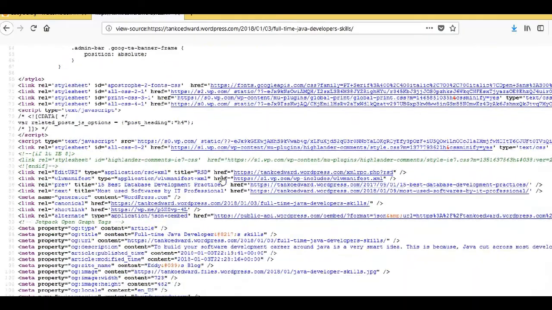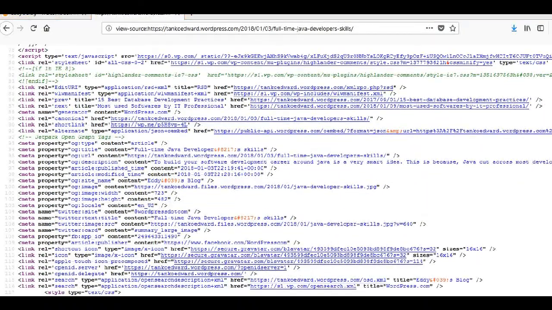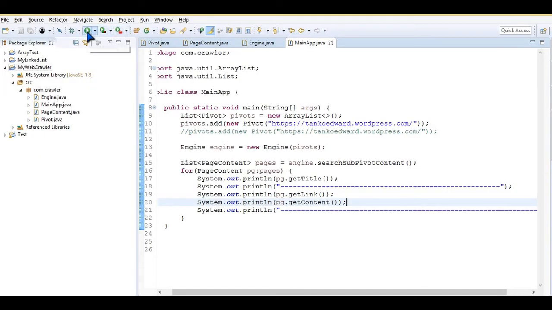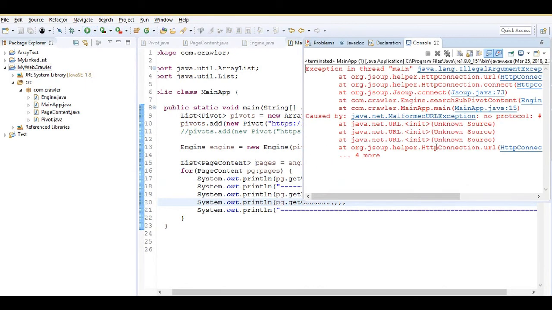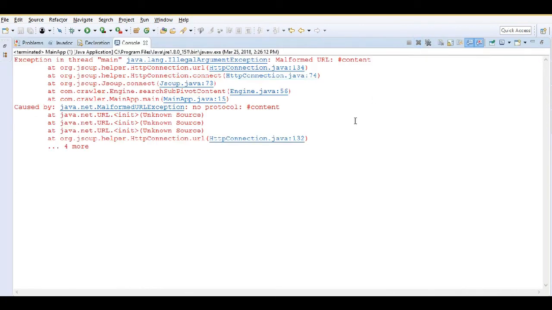So we go to each of the sub links, access the sub link, get the content, go to the next, access, get the content. So if we go to this link, go to this link and get all this content from this link. And so that's it. So let's run it and see what happens.